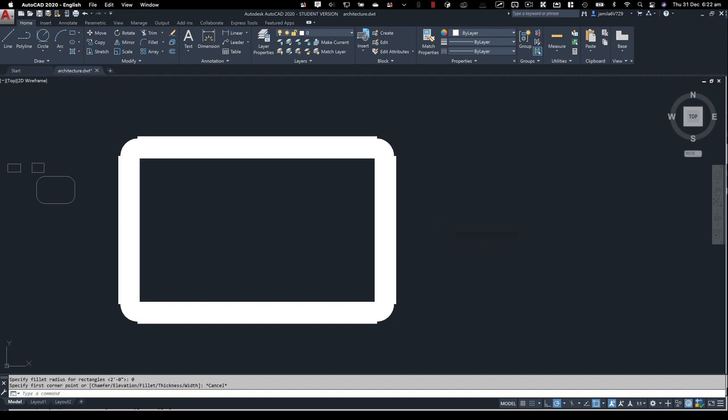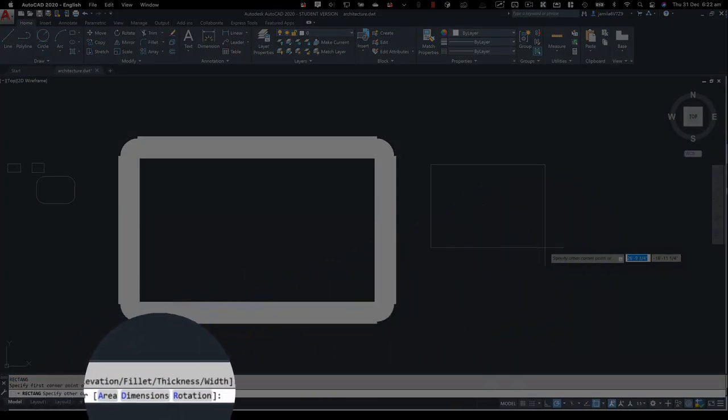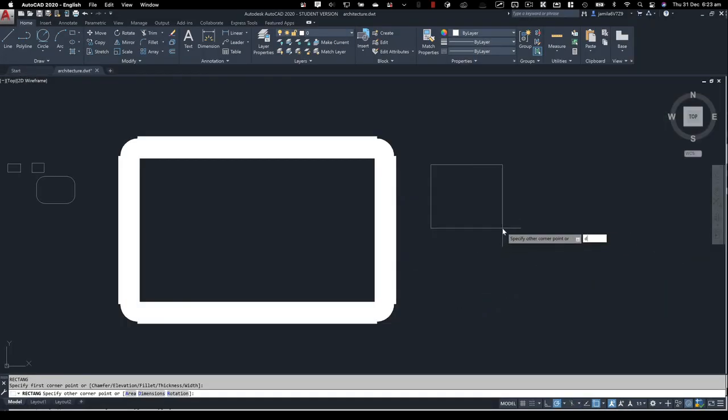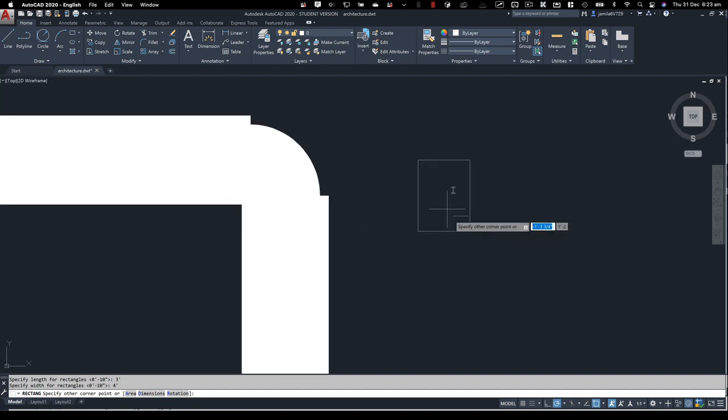So now if I do a rectangle command, you'll see we have a proper line without fillet and without the width. Also, if you notice now, we have some options like area, dimension, and rotation. So if you want to specify dimension for a rectangle, you can do that by specifying D, enter, and now it will ask you the dimension. So we can start from the length, which I'll say 3 feet, and then for width we can say 4, enter, and there you go, we got the rectangle with the proper dimensions.